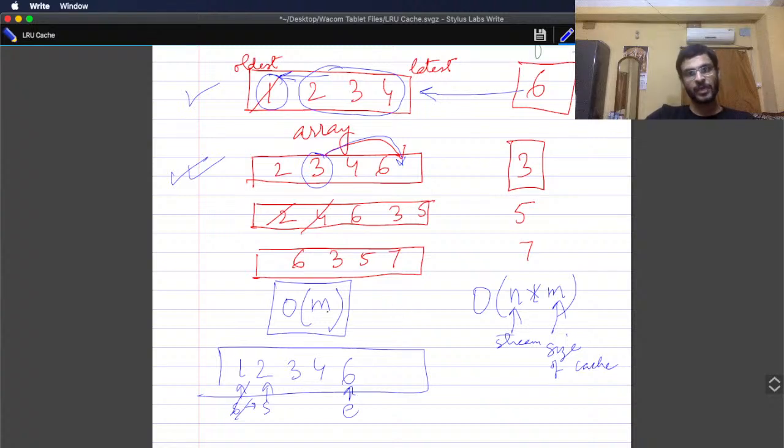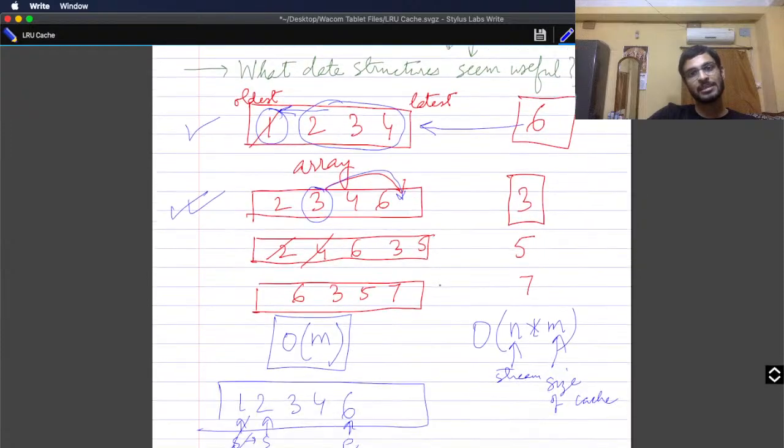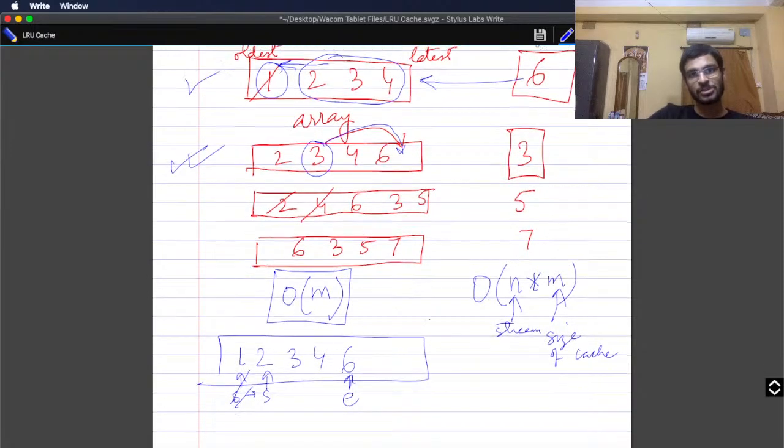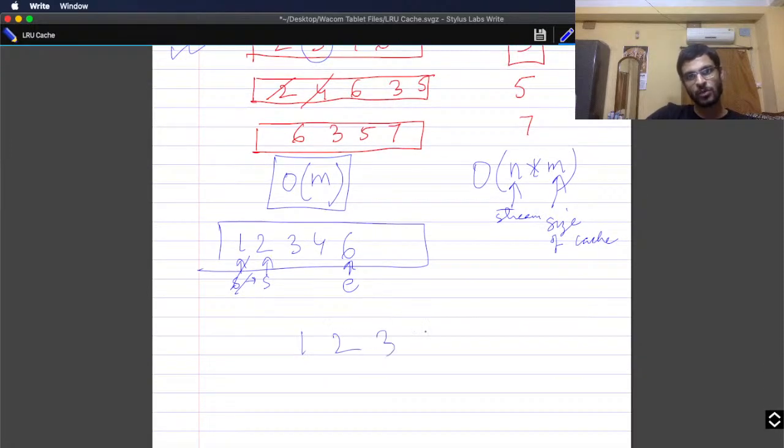Also, there is another way. If you think about the queue data structure, we can say that it will become far easier, right? Using queue data structure, what can I say? I have 1, 2, 3, 4. You want me to introduce 6. This is the queue front and this is the queue rear. So I will add at the rear. So I'll add 6 over here and I'll pop this out.